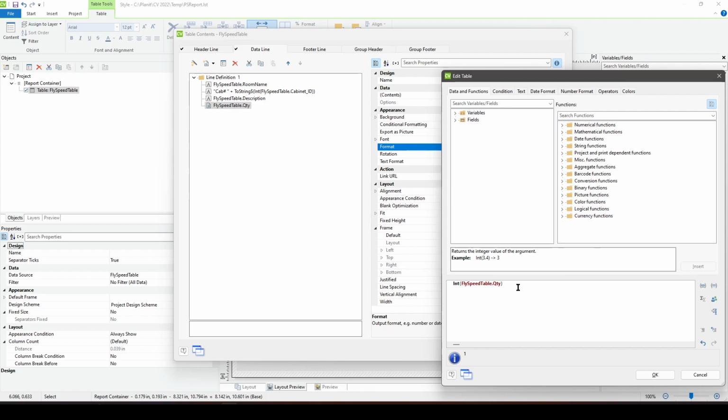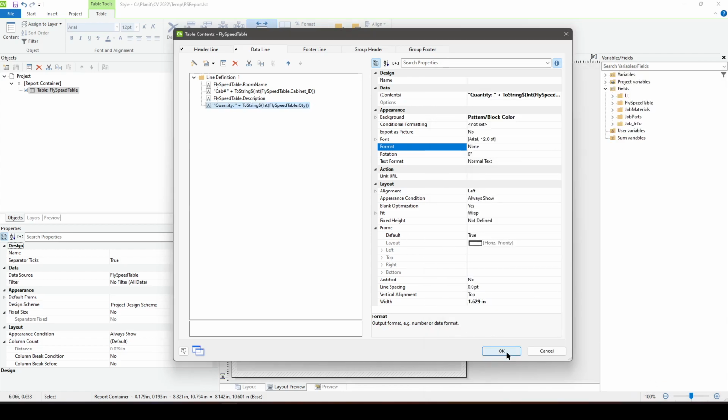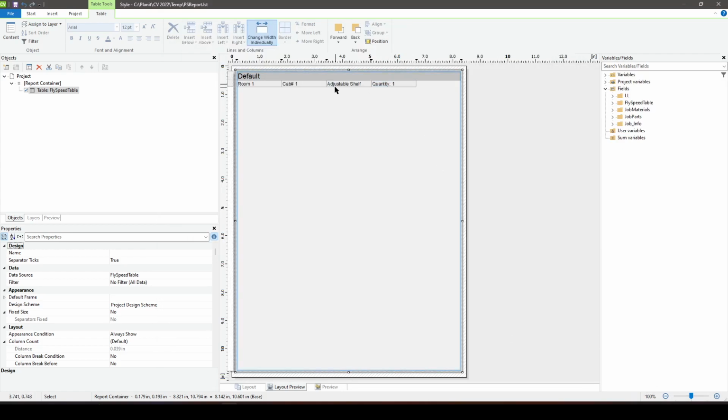I can first change it to an integer, and then I can say quantity plus. But of course, at this point, it's expecting a string, and we're giving it a value. So we need to convert this to a string so that we no longer have an error.